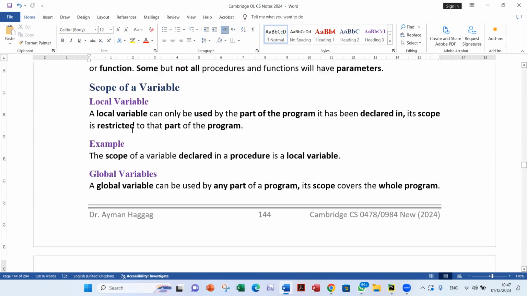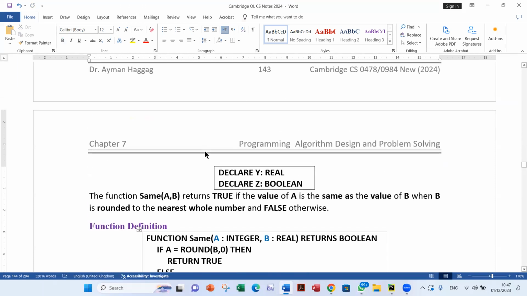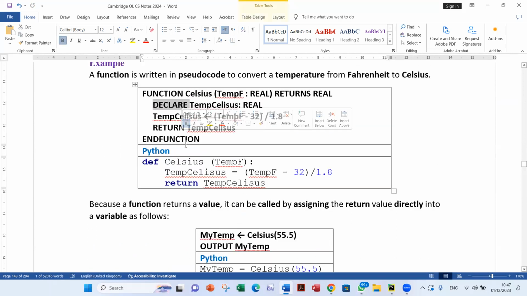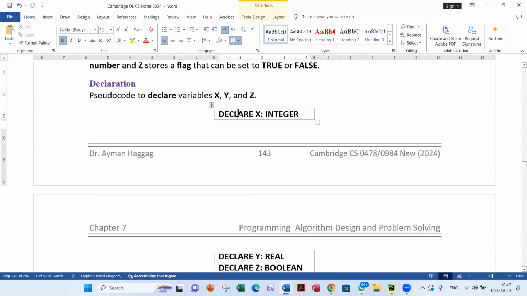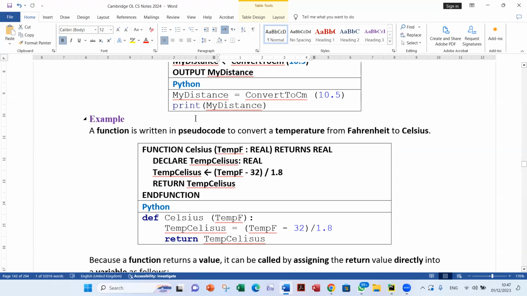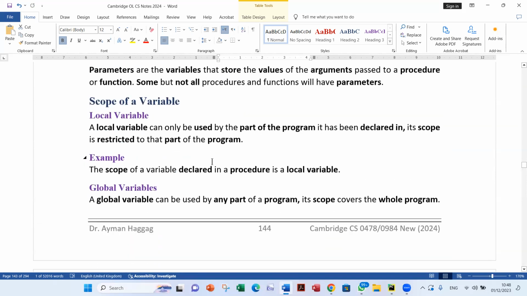Scope of a variable, local variable. This is a local variable because it is declared inside the subprogram. This is a global variable because it is declared outside the subprogram. When it is declared inside the subprogram, it is local to that subprogram. When it is declared in the main program, it is global to all. We call this the scope.